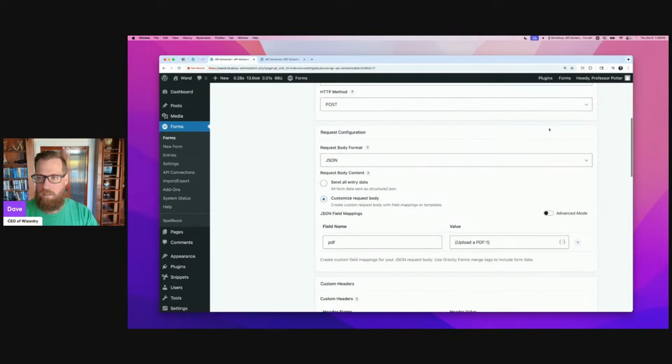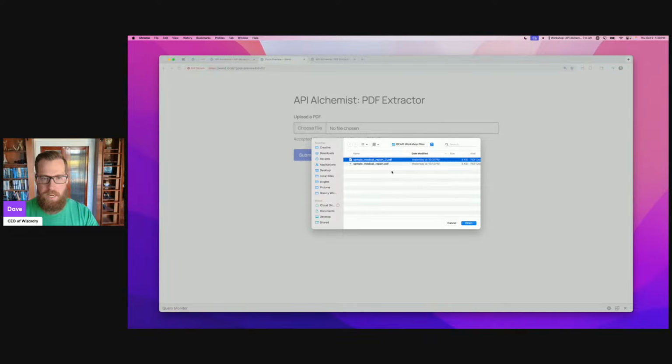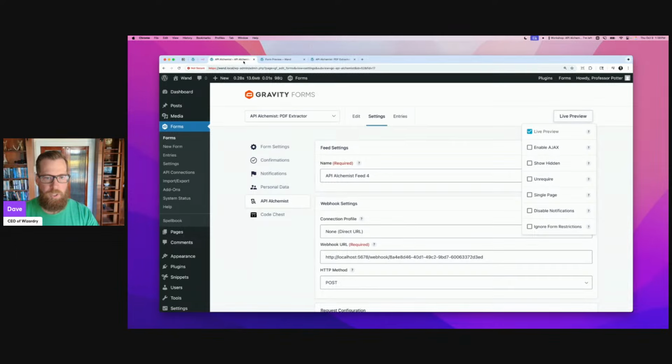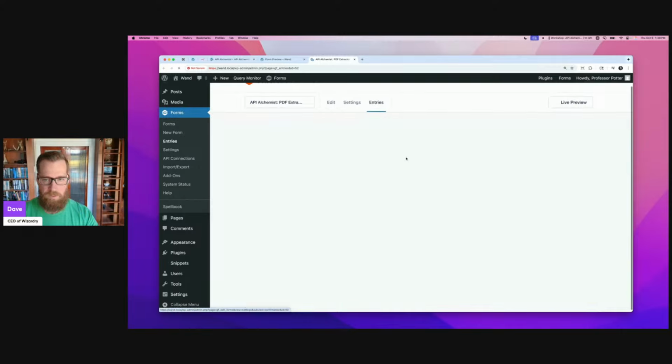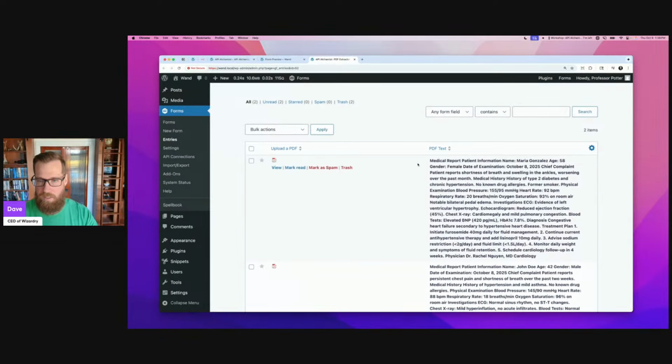Go back up, go to live preview. And so we'll do the second medical report. We are going to submit that. We're going to jump over here, this way, refresh this. And wow, it beat me to it. I thought I could get here so you could see that this was empty first, but it was so fast that it got it done.